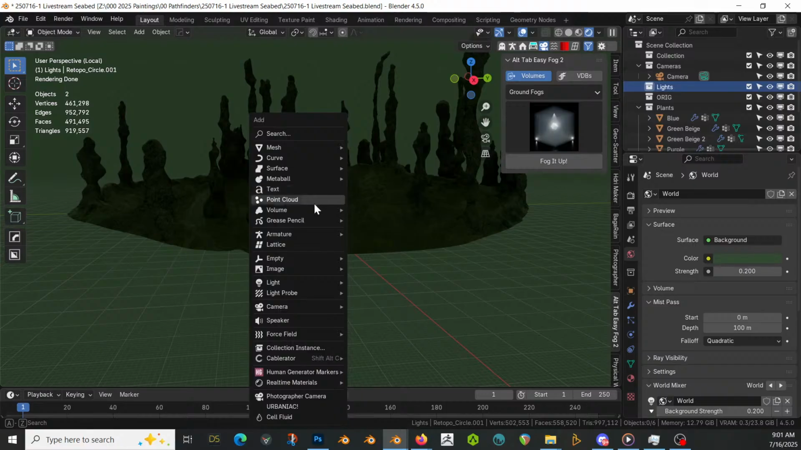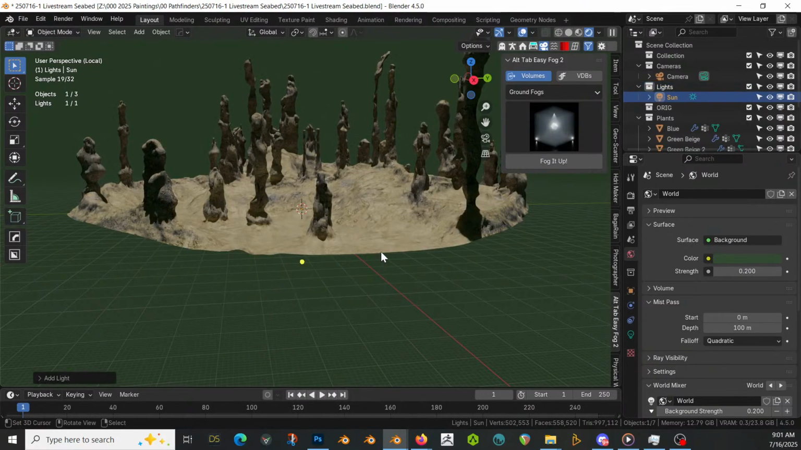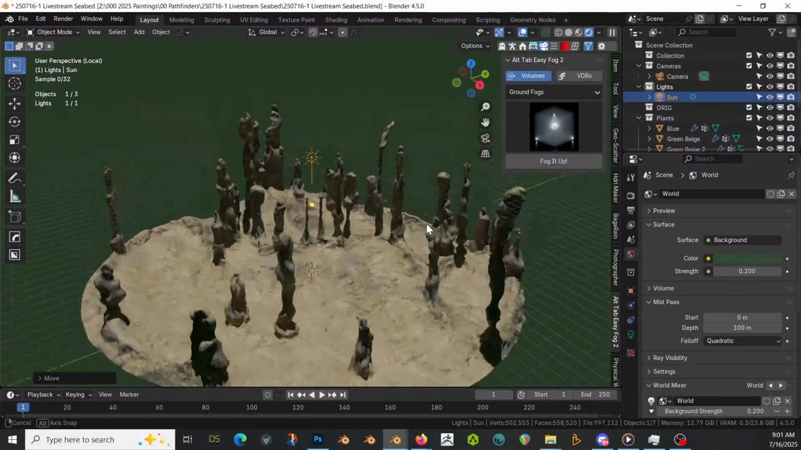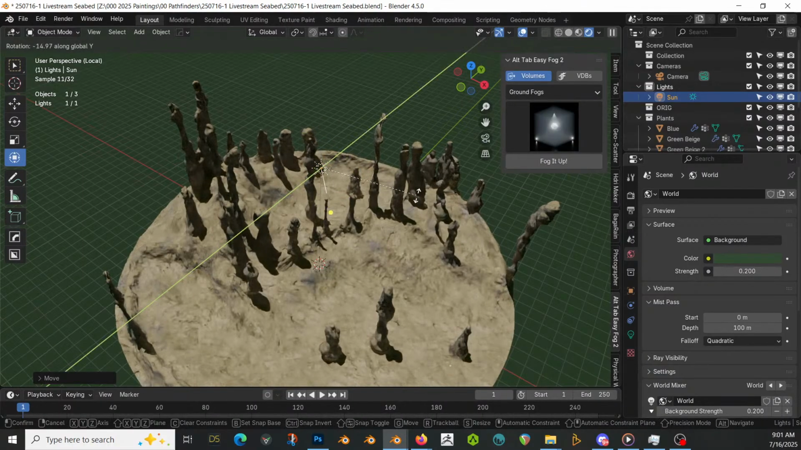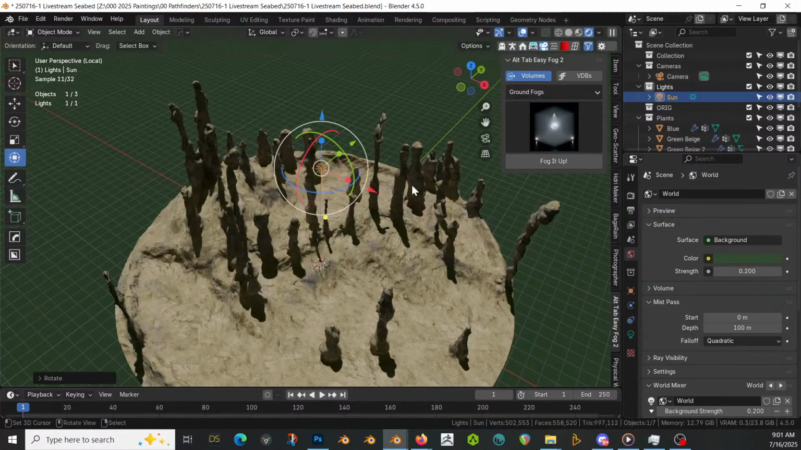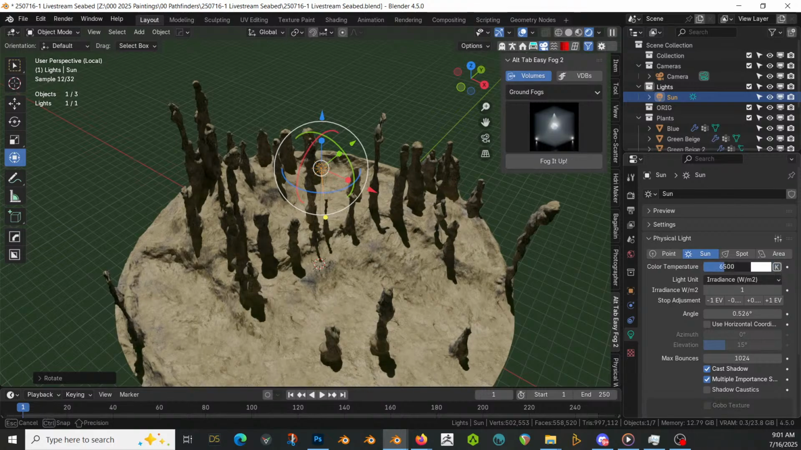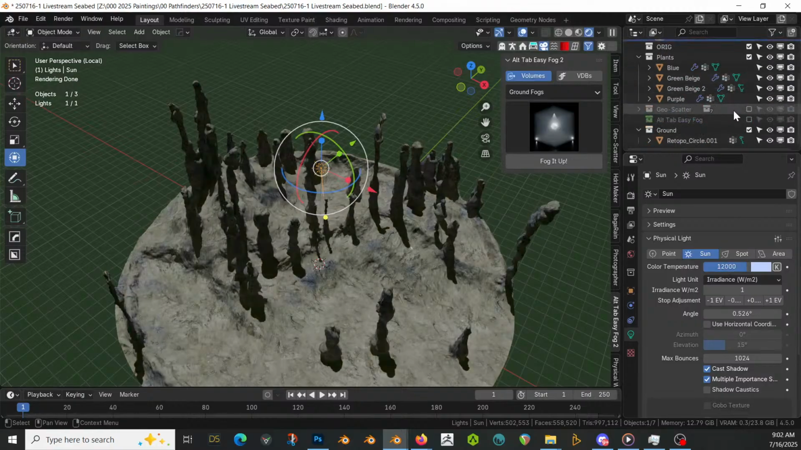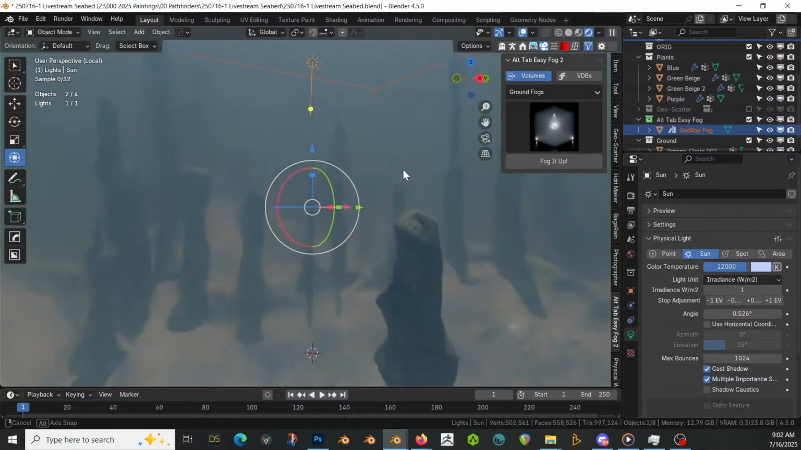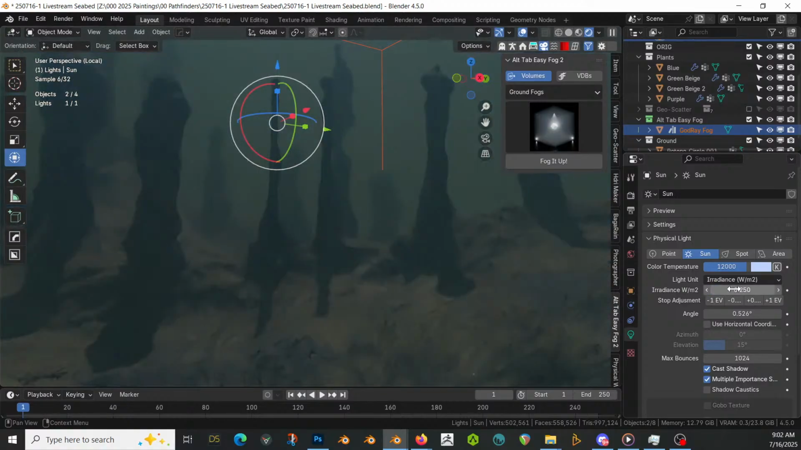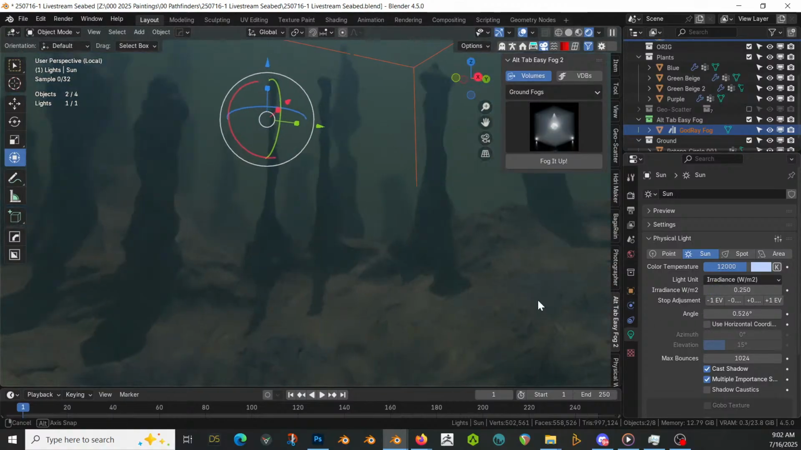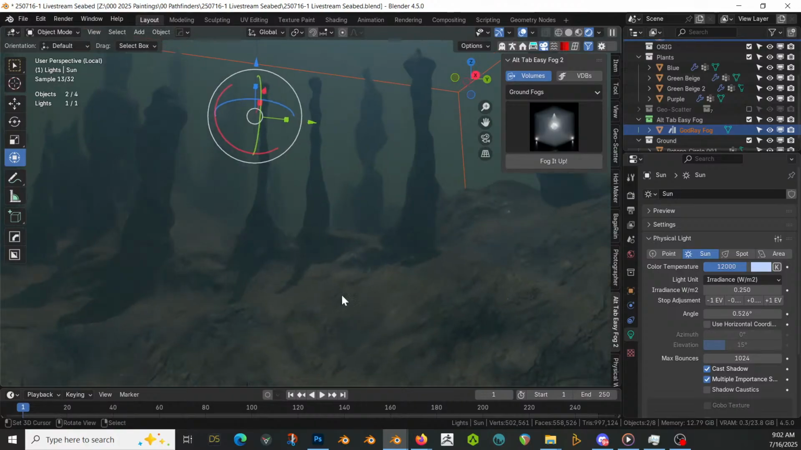Lights. Shift A. Add a light. Add a sunlight. And let's give ourselves a little bit of something there. I don't know. And color to 12,000. And fog on. Still very bright. Okay. 0.25. That's better. That might be okay.